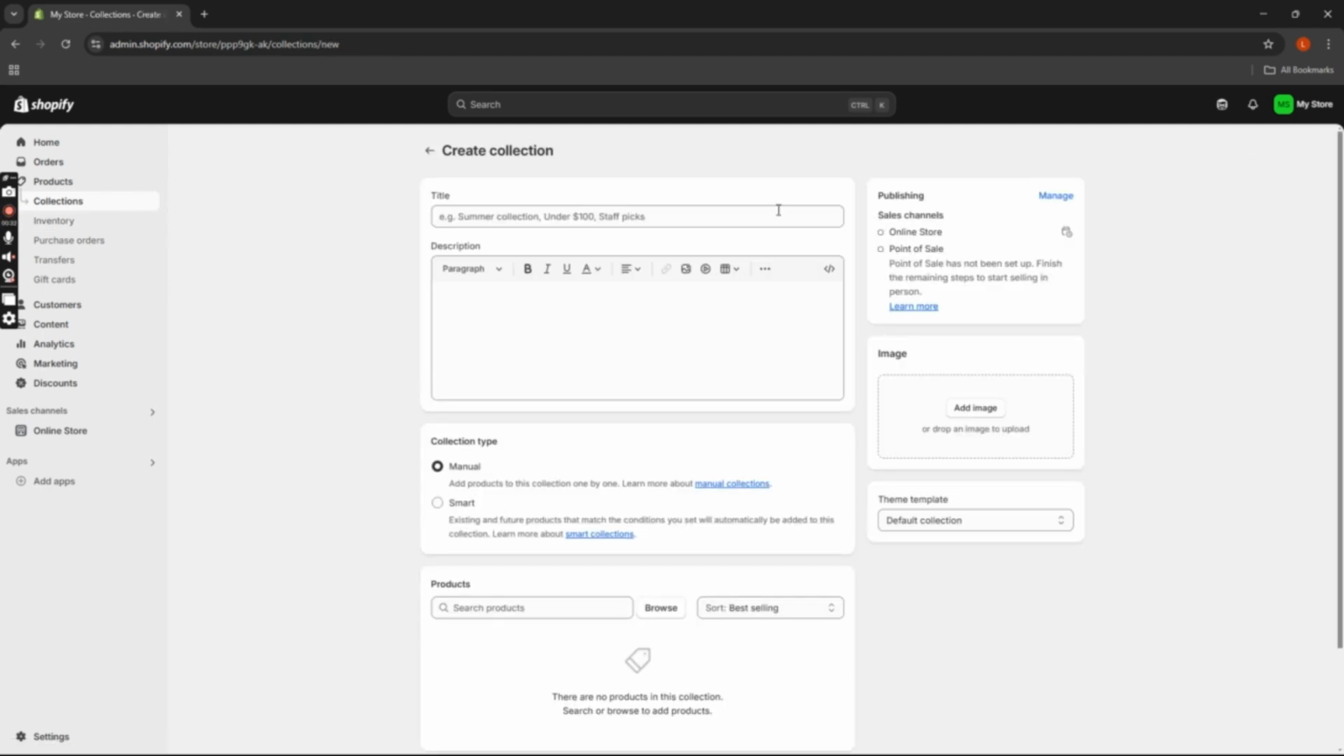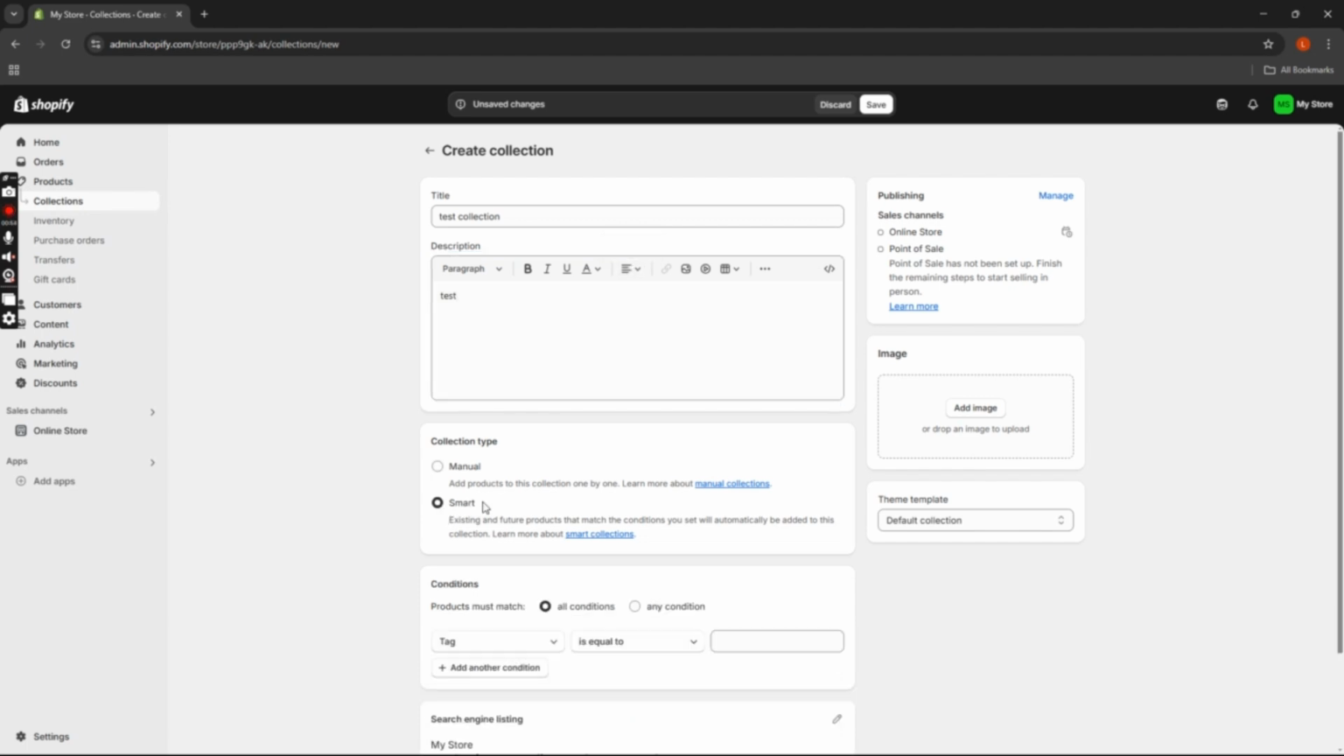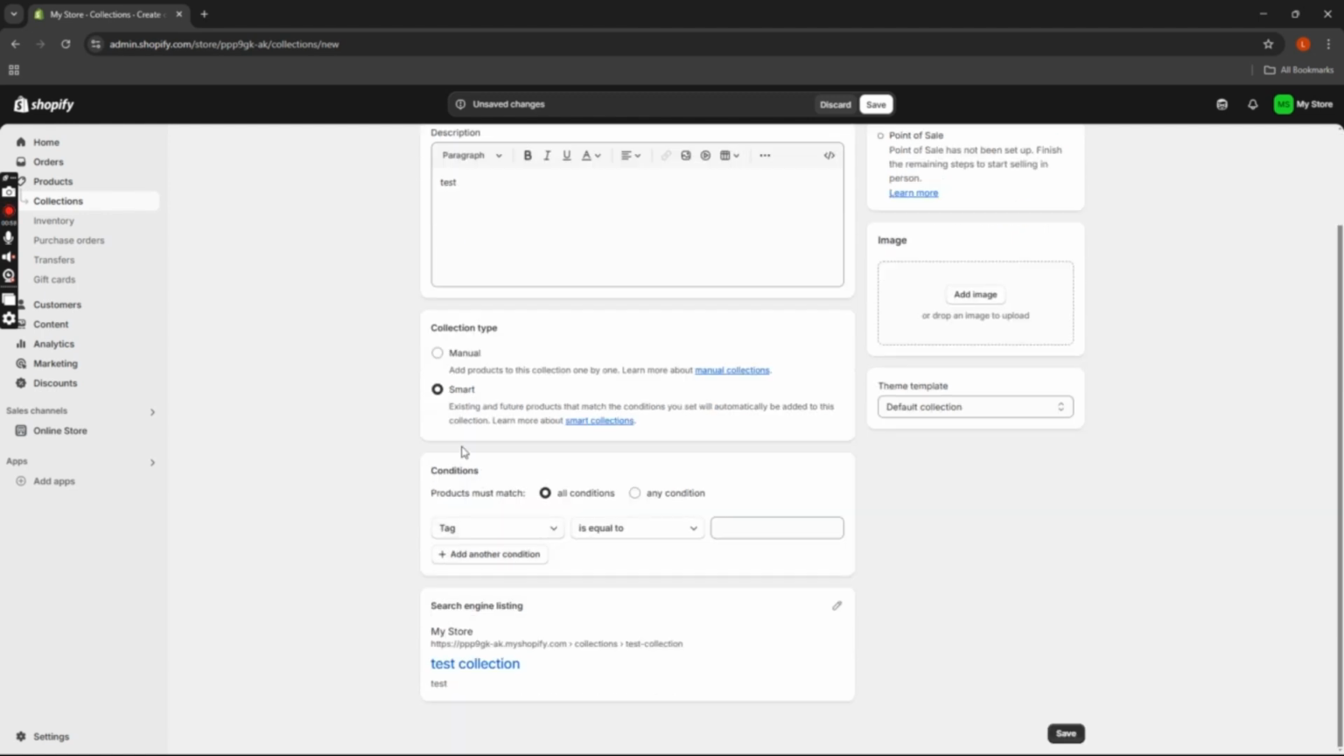Step 4. Set details. Add a title, description (optional), and image (optional). Choose type. Manual, add products manually. Automated, set conditions, for example tags or price, to include products automatically.